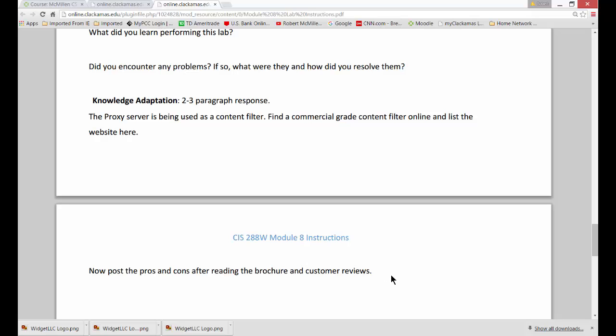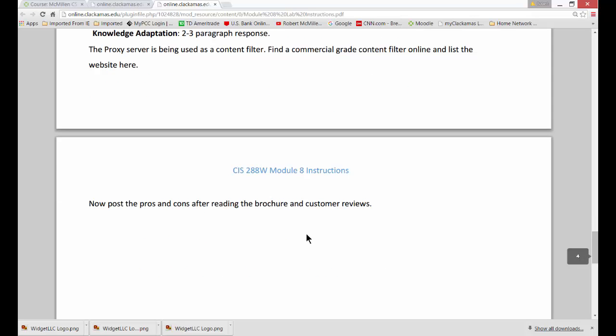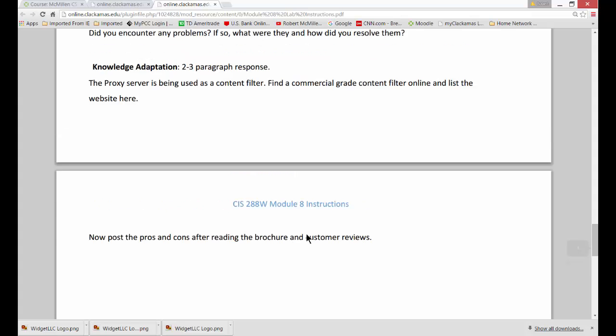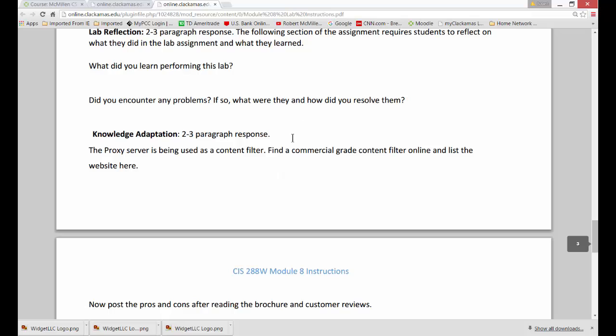So just give me a little synopsis, because you're going to be seeing a lot of content filters in your career, and you're going to be setting up the proxy settings in Internet Explorer in order to get that to work. So that concludes our Module 8 lab.